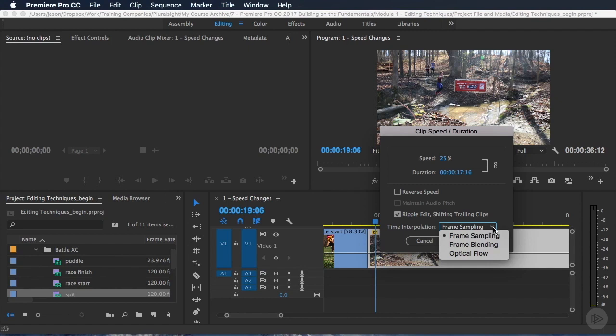Obviously frame sampling is what it's been the whole time, which really is just holding every frame longer. If I'm slowing down to 25%, it's just showing every frame for 4 frames. There's really no special effect going on there whatsoever.